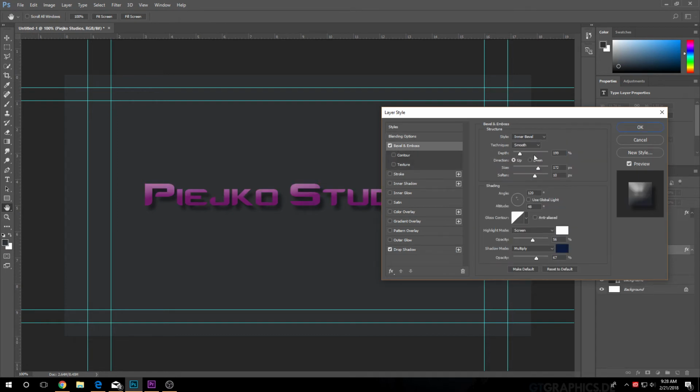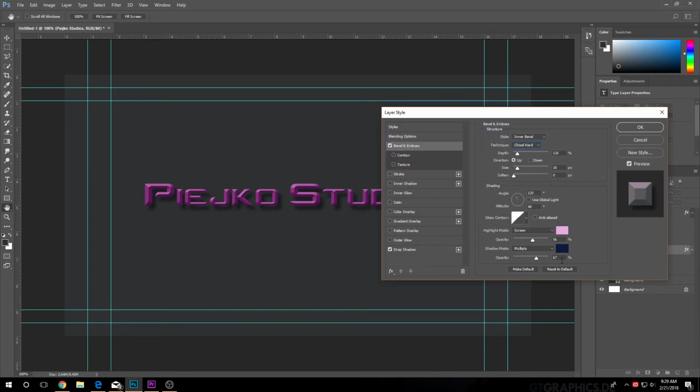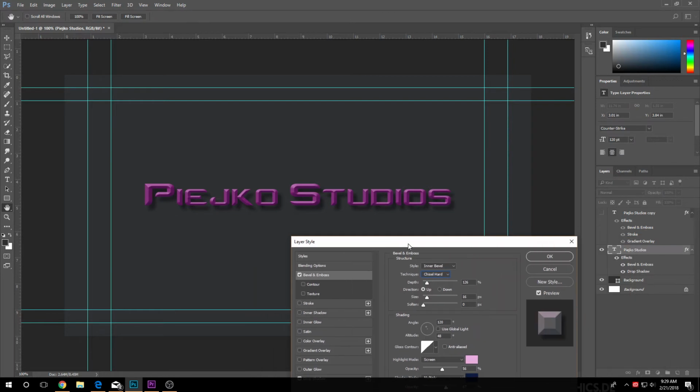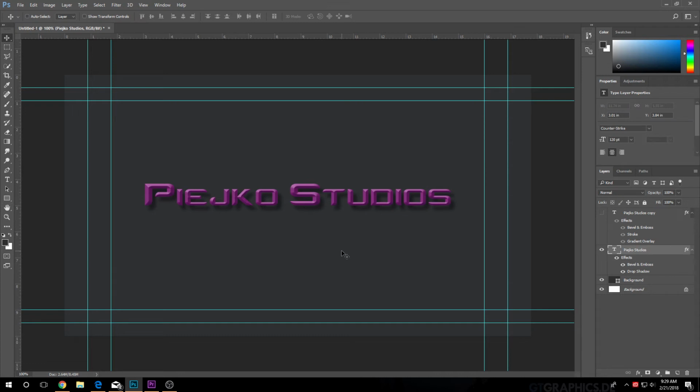I'm going to do one more thing. Turn on bevel and emboss. Reduce the size of that this time. I'm going to turn that to chisel hard. So you have a lot of different options in here. Chisel hard seems to make a little bit more sense here. And again, the white isn't exactly the greatest thing to use, so maybe making that an off-white, so like a pink there, and then purple prevents it from looking super amateur, although this isn't the greatest looking logo yet.